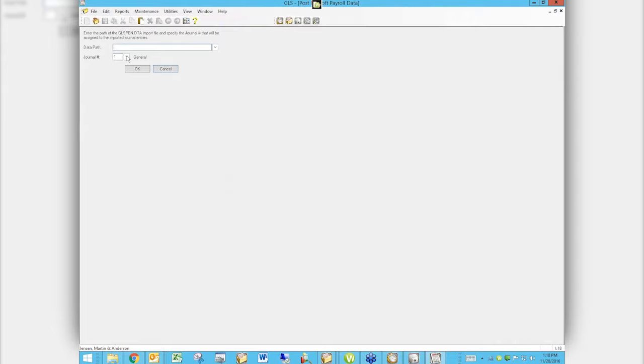So really it's just taking that step where you're producing your payroll through Pensoft and automatically taking that and transferring it over to GL. That's really all there is to it.